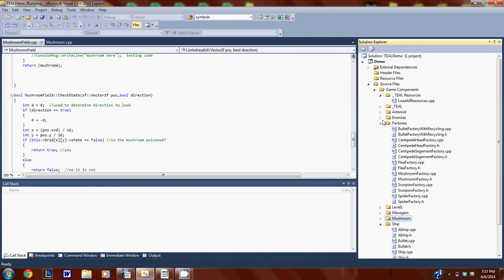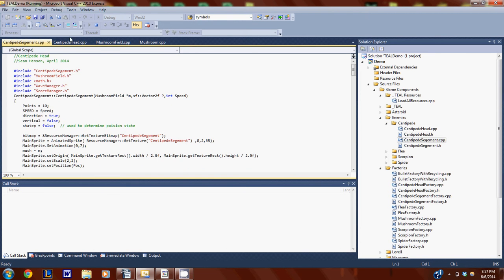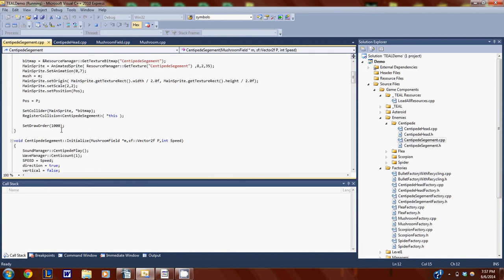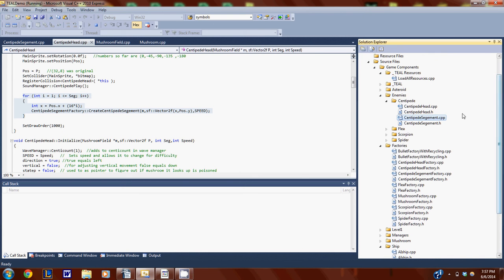So we have my enemies, my centipede. My centipede head and centipede segment have nearly the same code, except my segment differs based on this one simple thing. My centipede head spawns the segments using the segment factory. In fact, all my critters have a factory, which is a singleton factory with recycling. These are very efficient factories that are all used for creating all your bugs. So when you create the segment, it spawns the factory and creates this many segments behind it.